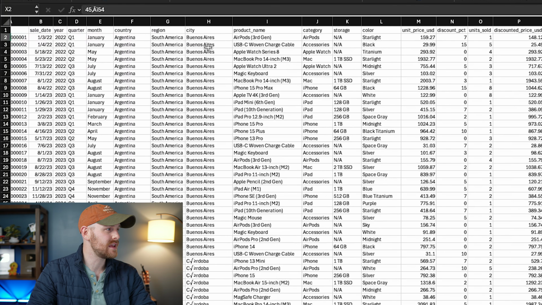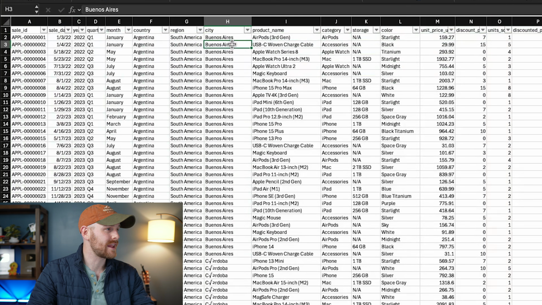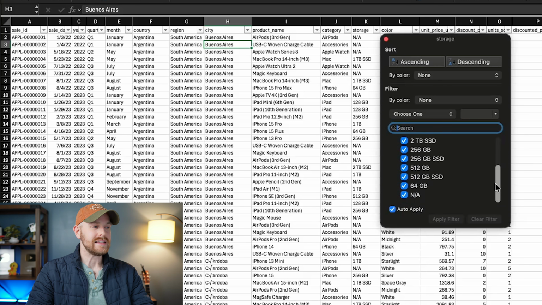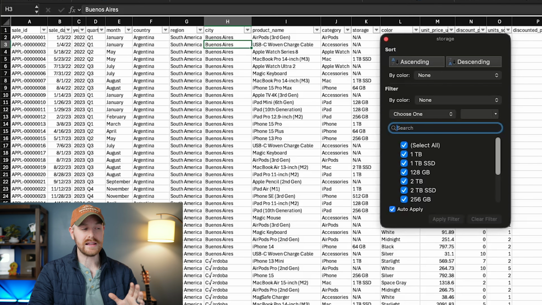I'm going to come right here. I'm gonna add a filter just so we can look at it. And let's look at our storage. Here we have 1 terabyte and 1 terabyte of SSD. All right, standardizing your data is 100% a great data cleaning thing.